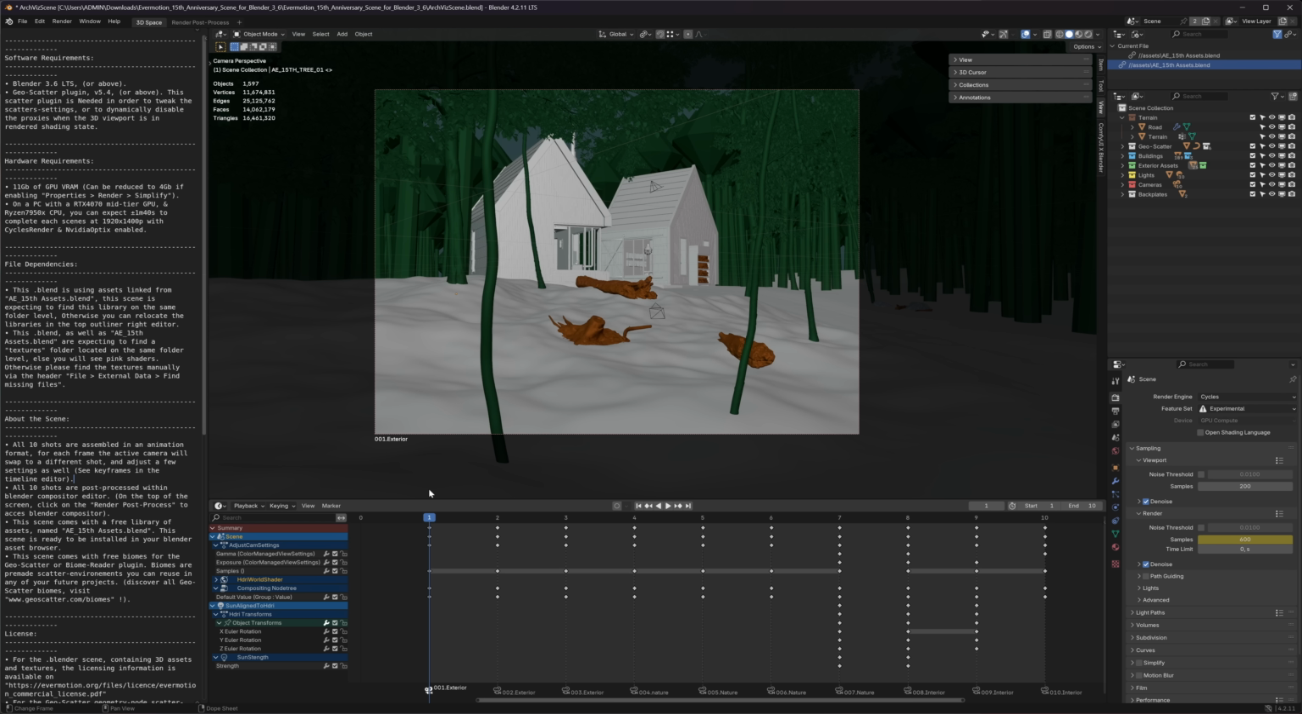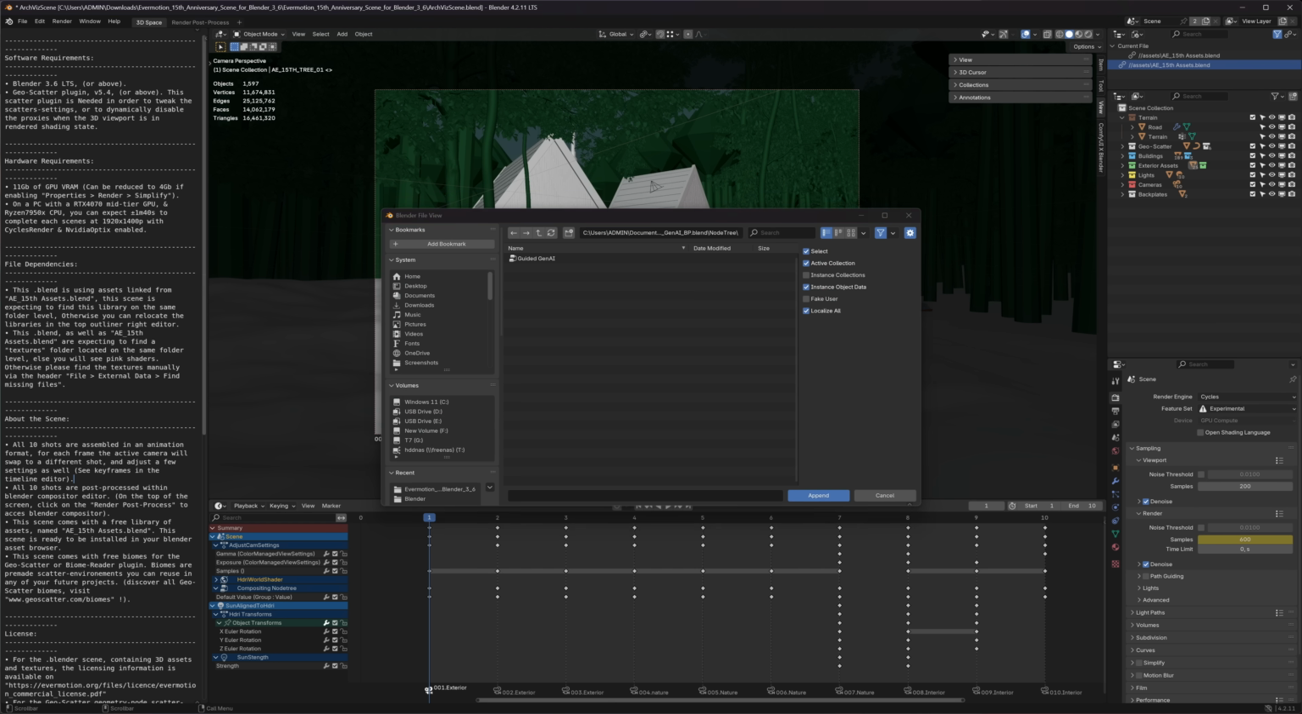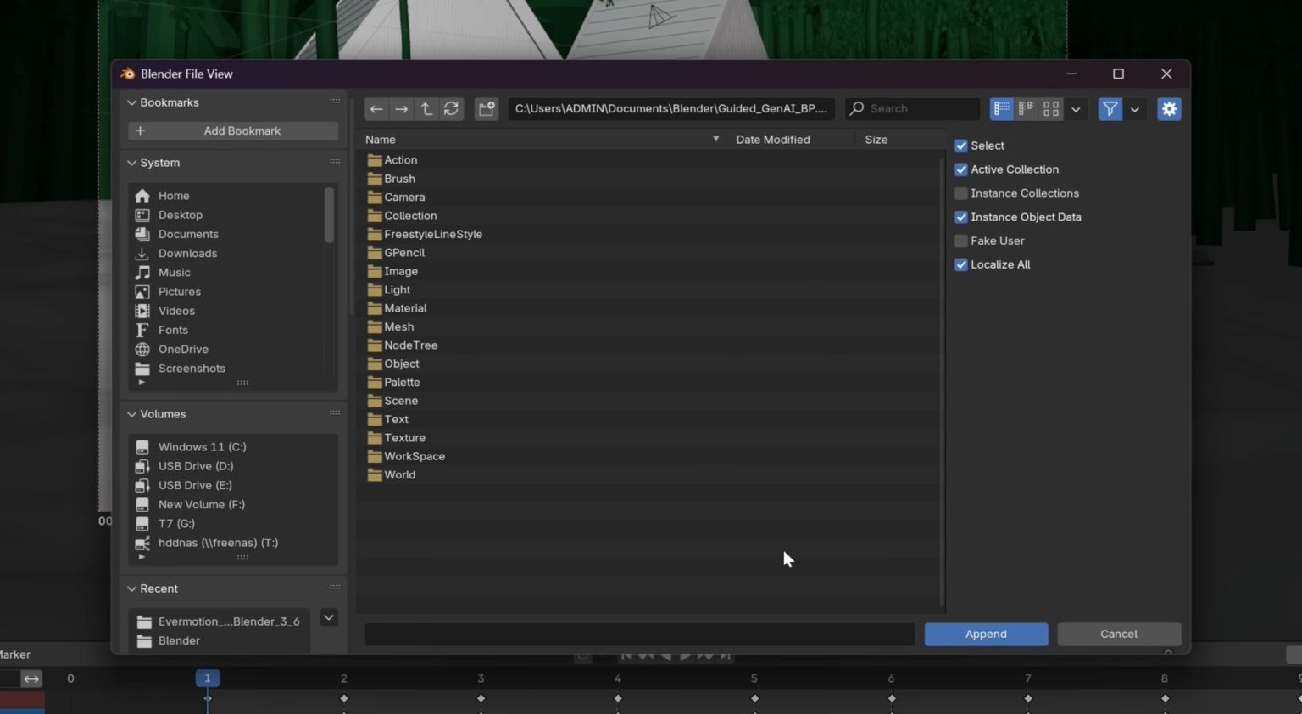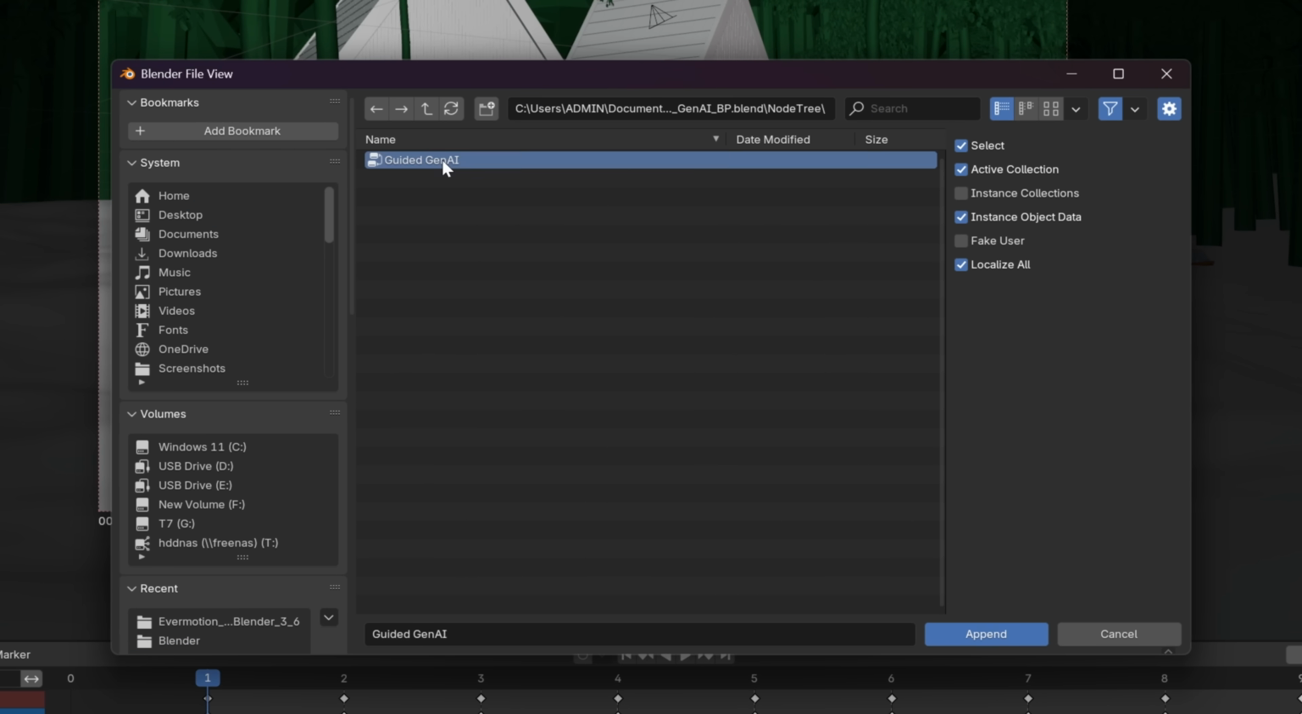All right, let me show you how you can use it on your Arvis projects. Here is the scene from Evermotion I will be using in this tutorial. First, let me show you what to do to get the same setup we've used before. We need to import the nodes. Go to File, Append, and choose our example file. Click Append. Go to the Node Tree folder and choose the Guided Gen AI file.